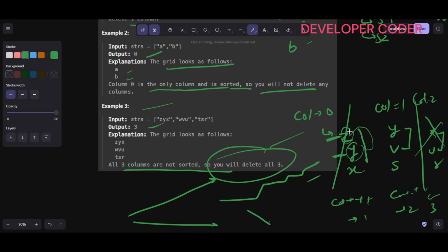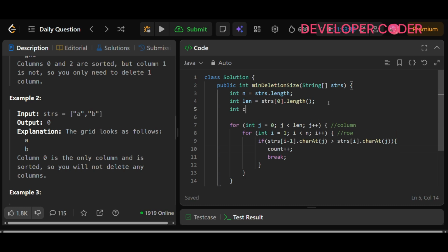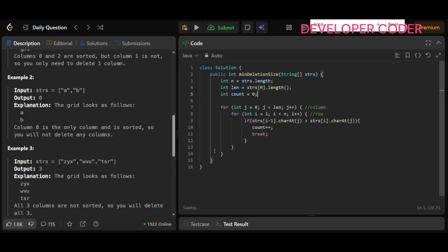So that's why I'm checking if the previous character is greater than this, then in that case increment the count, because definitely we have to delete this column. So I'm going to do count plus plus, so we have to create one count variable. And here also we need to break it, delete this column, early exit. So I'm taking one variable int count is equal to 0, and here this for loop ends, and I'm just going to simply return count. That's it.